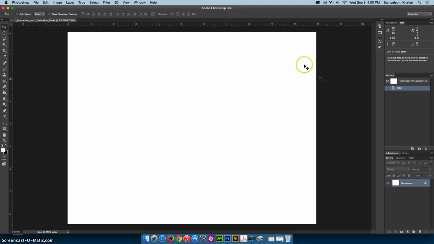Click OK, and now you have the canvas that we're going to work on. Now, before we actually start drawing, I need to show you a few very important things. Here on the left-hand side, you'll see my toolbar.